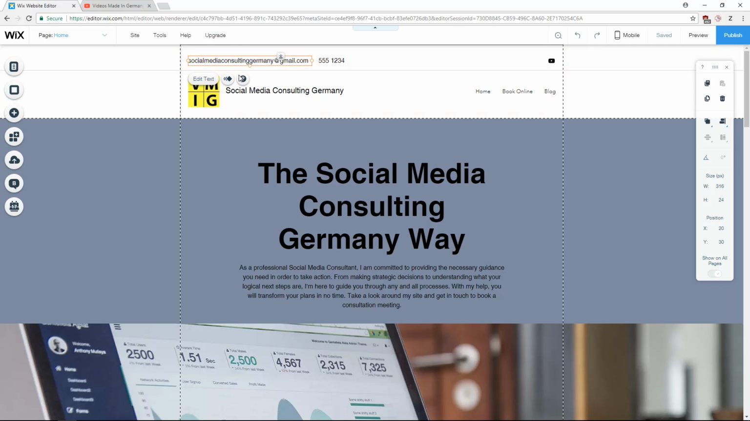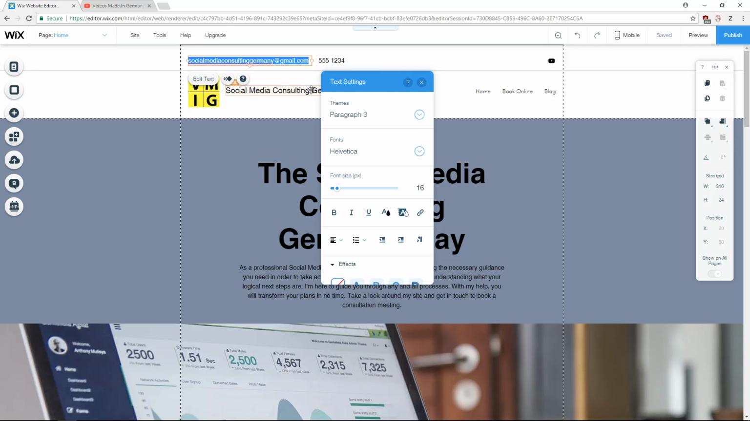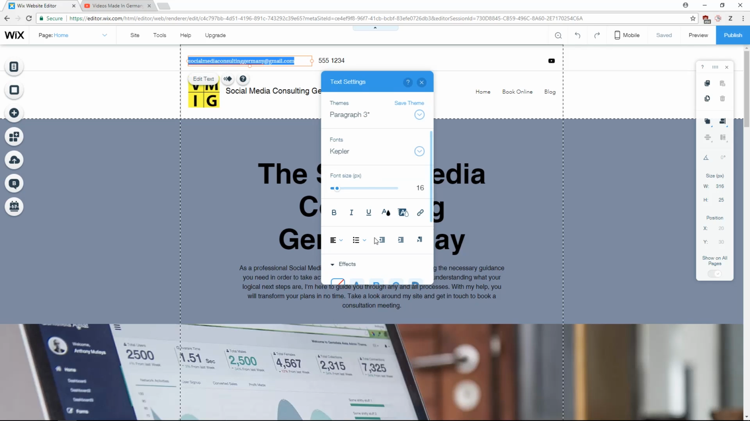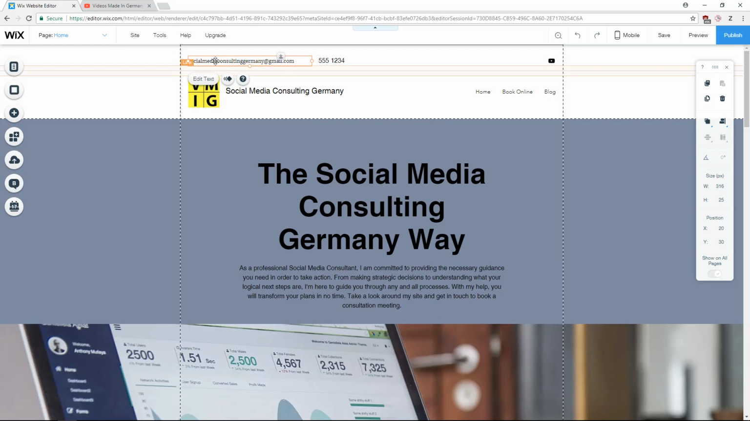So in this case, I want to change the font. I go on edit text. It will open up a new menu where I have all the options of how I can change it. In this case, we want to change the font. So let's take a different font. And just like that, we changed the font of the object.